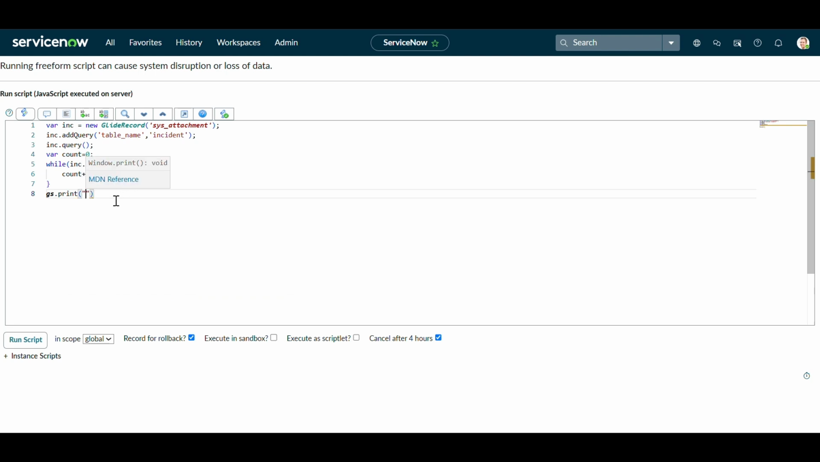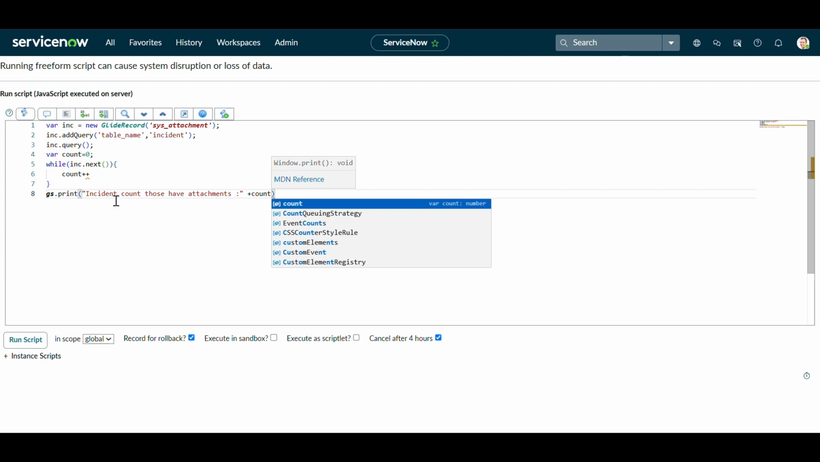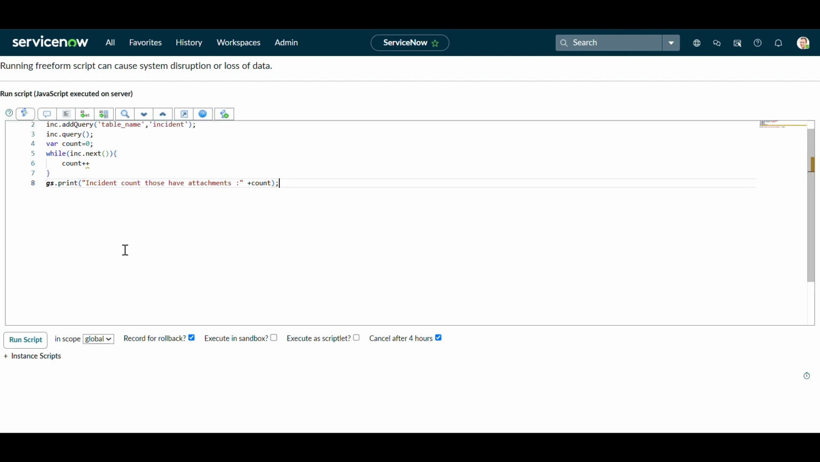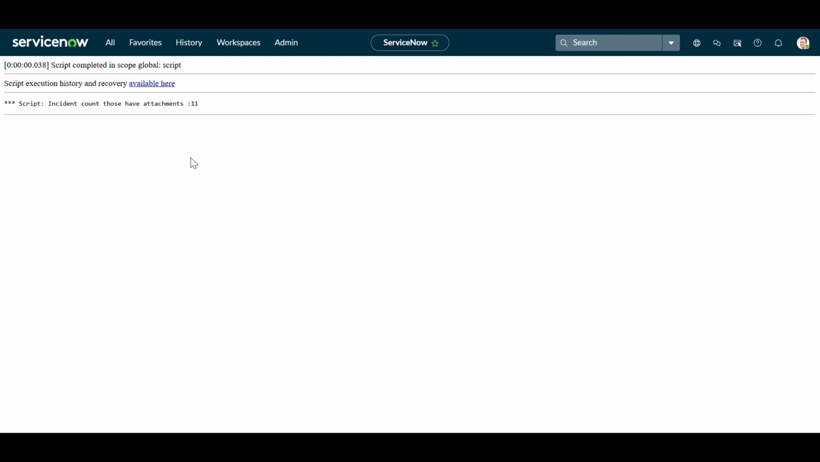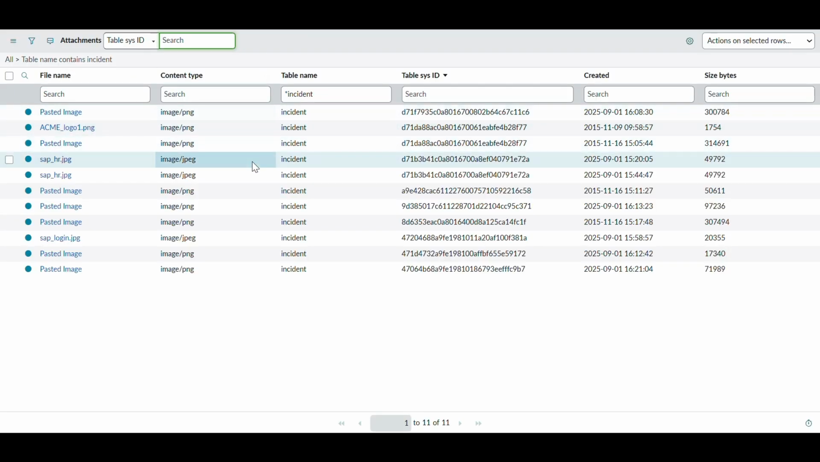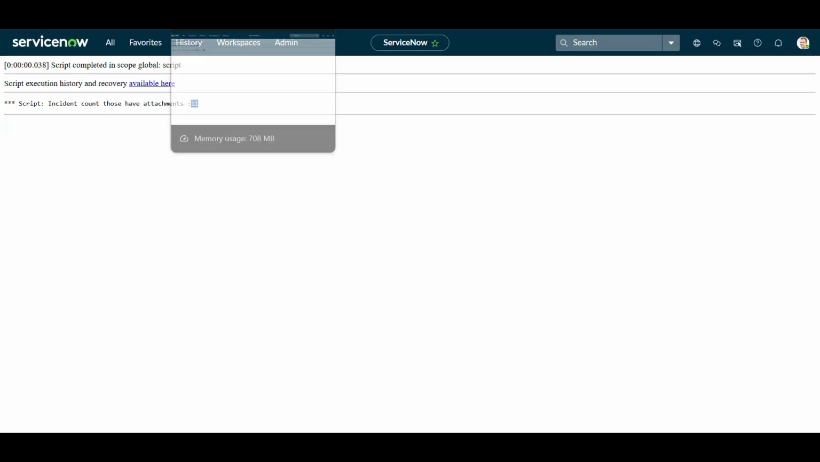We make the string like 'Incident count that have attachment' and we add the count. Sorry. Here you can see this is the code that we have written, and just click on run script. Here you can see we have a count of 11, which I have shown in that table, like we have 11. And now you want the number of that incident, right?